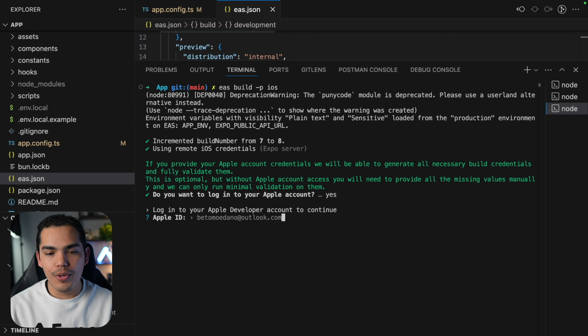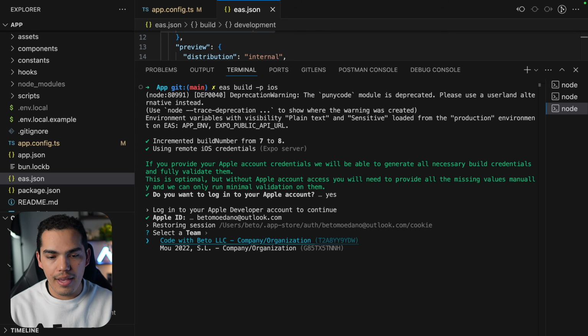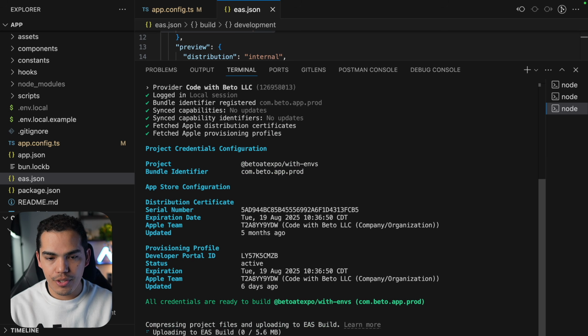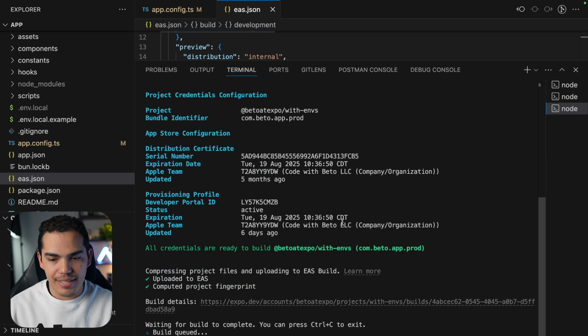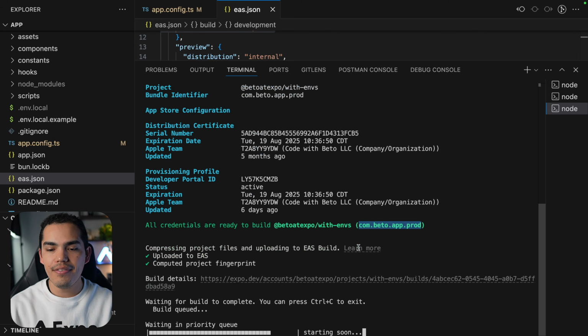All right, now I need to log in. Let's select my credentials. Okay, and this is building the application. Now, some things to notice, guys. In this case, we're using my production bundle identifier for this build.